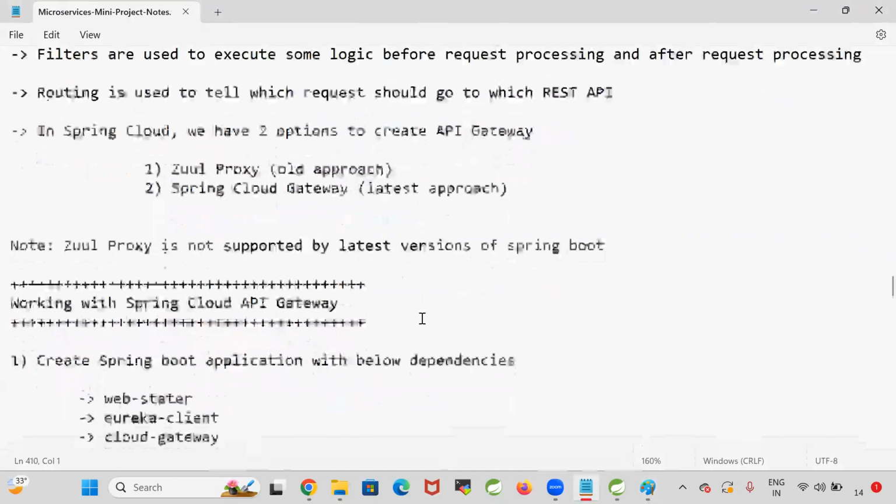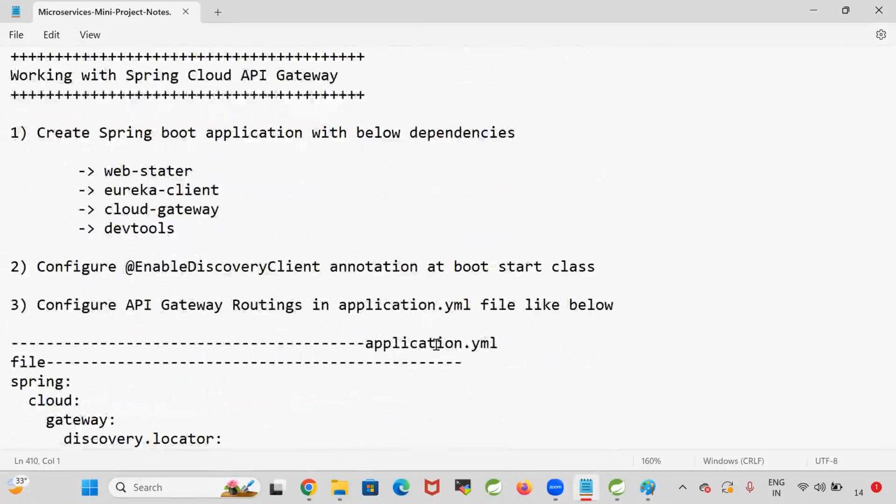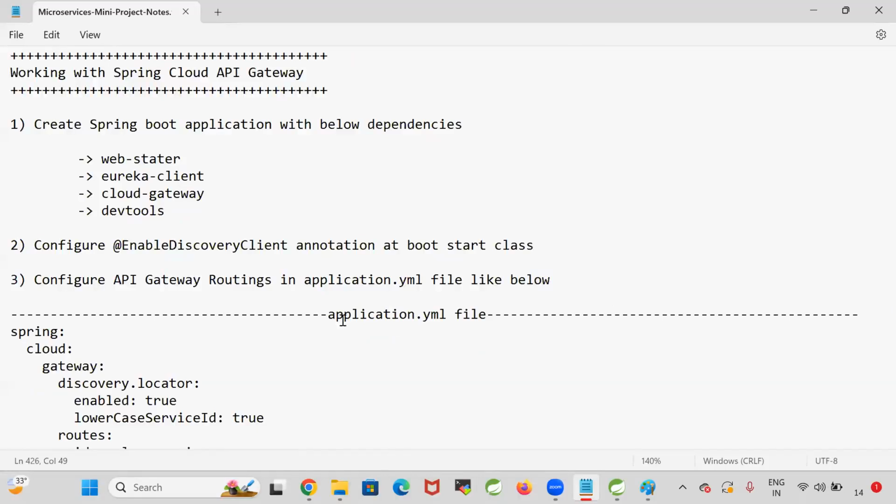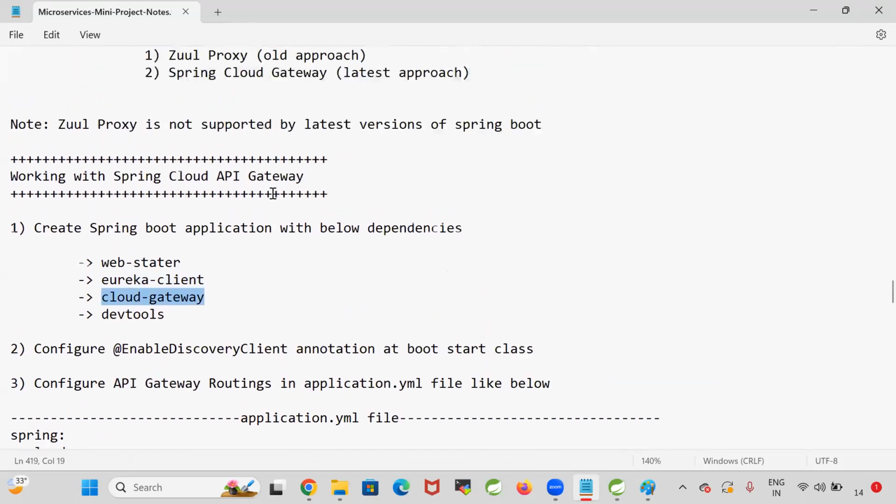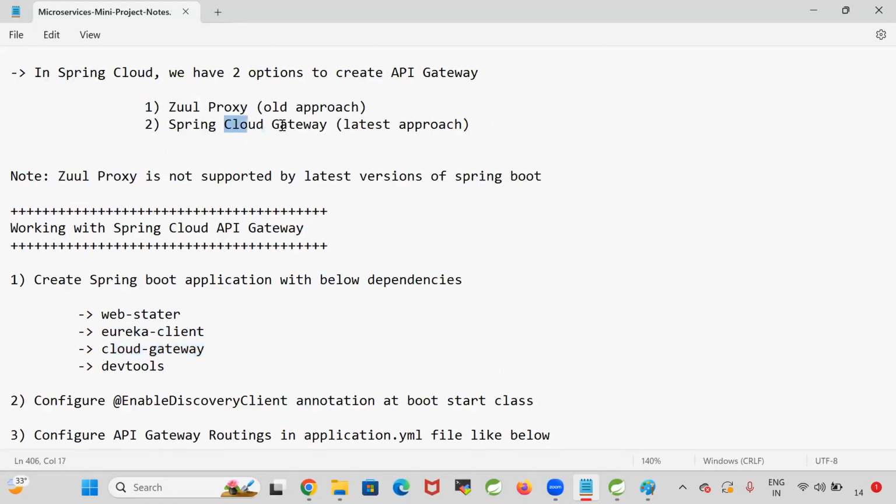So what are the steps we need to follow to create this API gateway? And what is the configuration we need to do? Create one boot application with web starter, Eureka, cloud gateway. That is the most important. We are going to develop the API gateway by using the cloud gateway concept. So we need to select cloud gateway as a dependency.